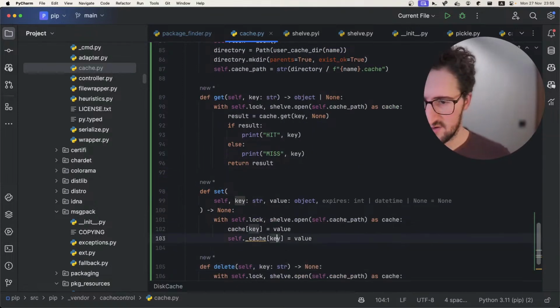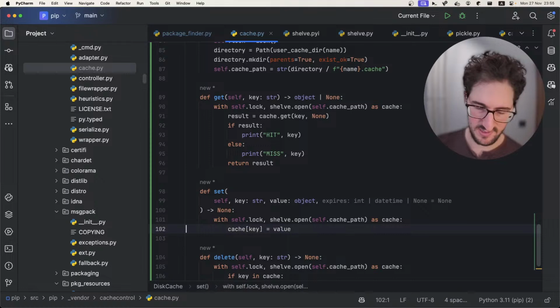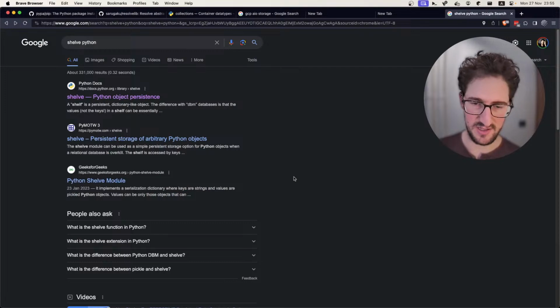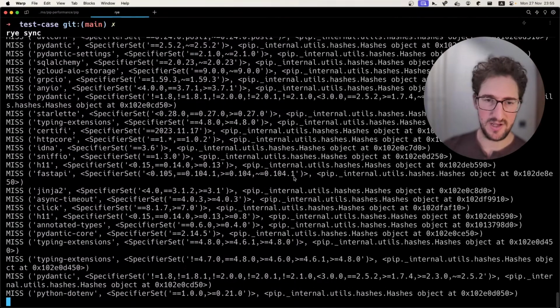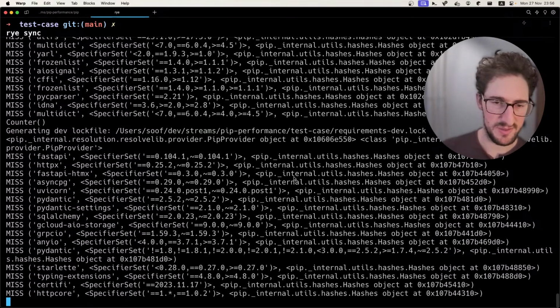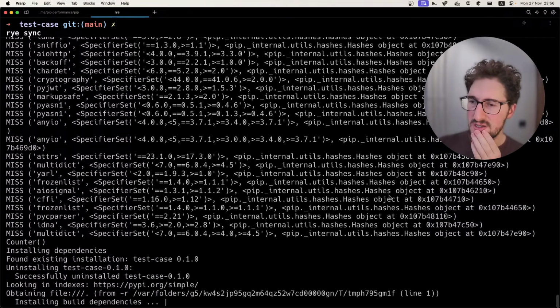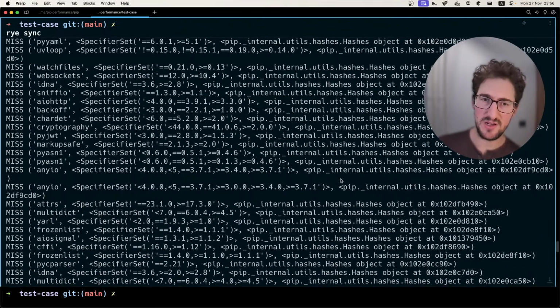And in our set path, we are going to do just this, right. And in the delete, we are going to pop. And I think this is a cleaner thing, but probably less performant. Anyhow, okay, so a lot of misses, but hopefully maybe we are, yeah, so this does not look good. But also, these hash objects don't seem to be good keys.